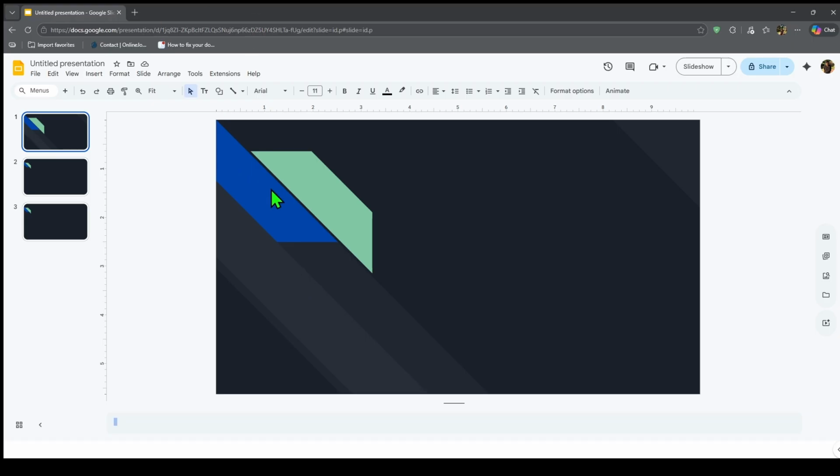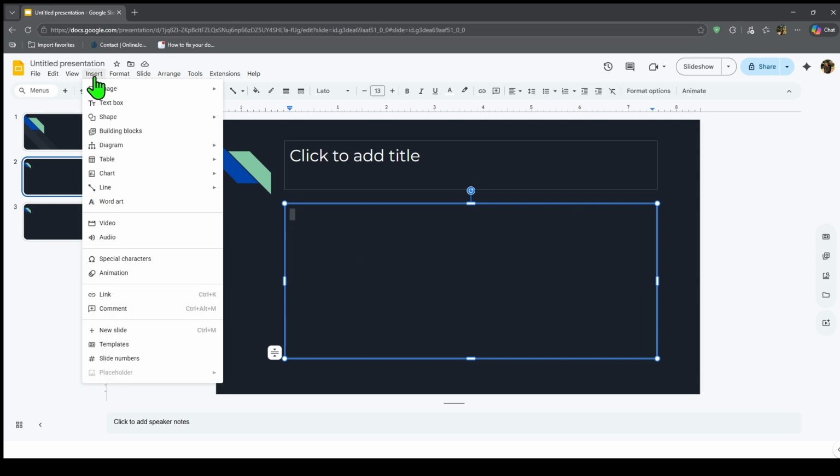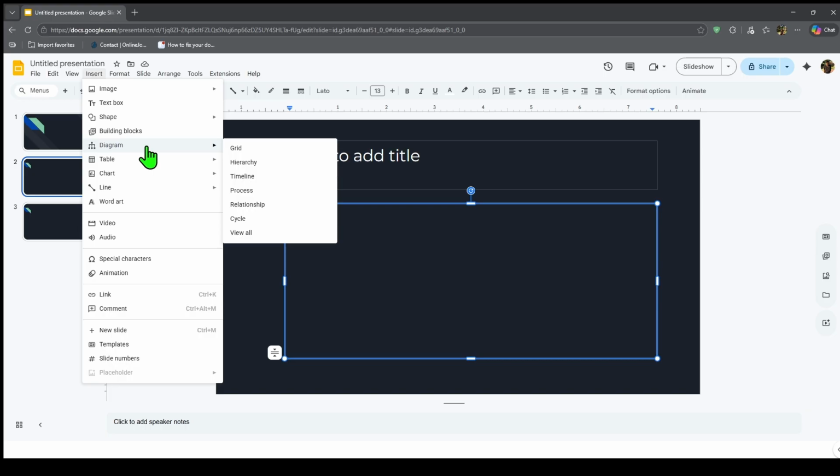First, open your presentation in Google Slides on your computer and go to the slide where you want the diagram to appear. Then click Insert at the top and choose Diagram. Google says this opens the built-in diagram panel, so you can pick the kind of diagram you want to use.